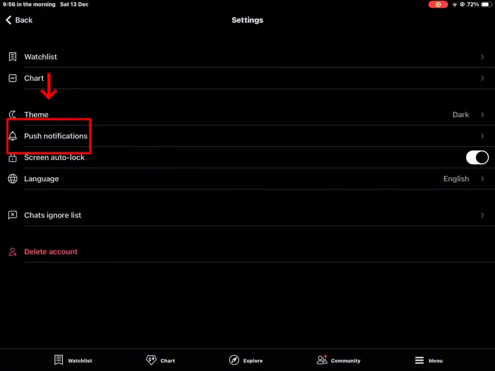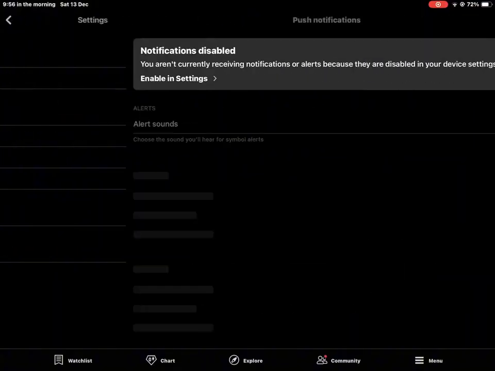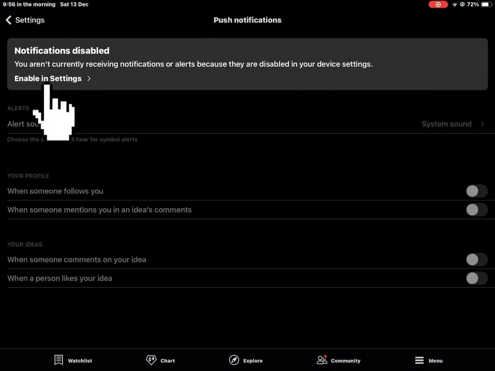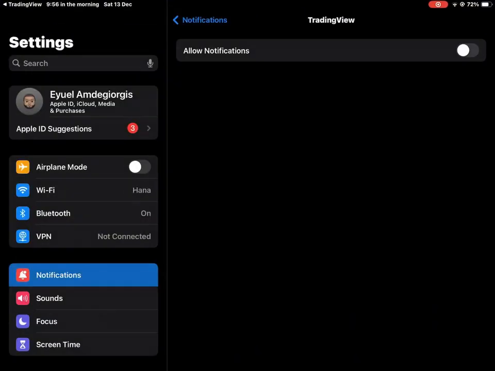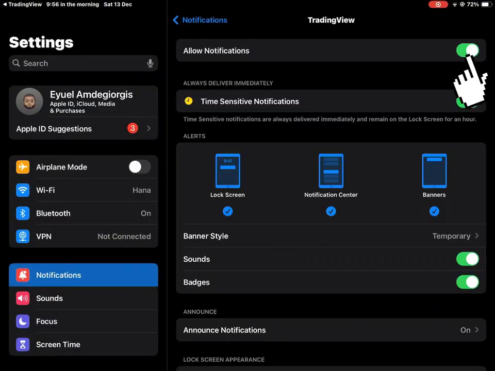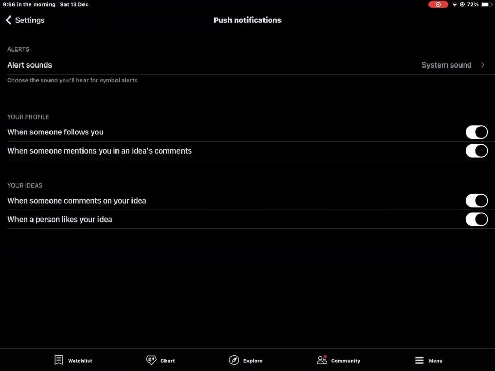Then there's the push notifications option. You're going to click on it. So since it's not turned on, we're going to enable it in settings. So it's going to take us to our system settings. Then click on allow notifications. Then when you go back to your TradingView app, as you can see, everything is turned on. All your push notifications are turned on.